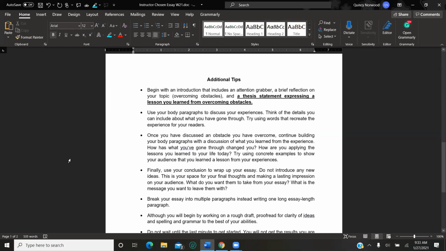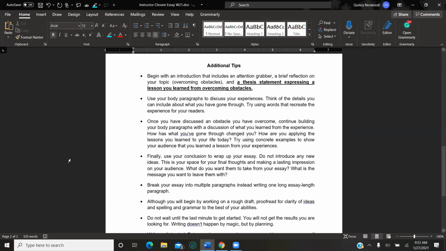Okay. Now, here's just some tips. Okay, start with an intro that includes an attention grabber. Okay, an attention grabber is just some kind of statement that gets your reader's attention. Could be a quote, right? You know, Martin Luther King once said X, Y, and Z. All right, or whoever you find a quote from.